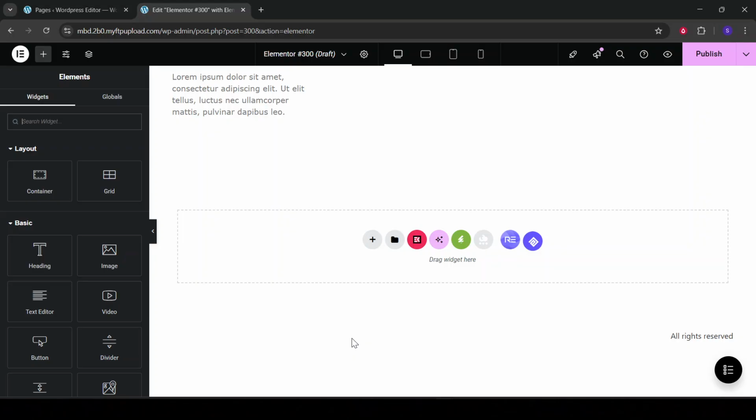Remember, this process can be repeated whenever you need to revert changes, giving you flexibility and peace of mind when designing with Elementor.